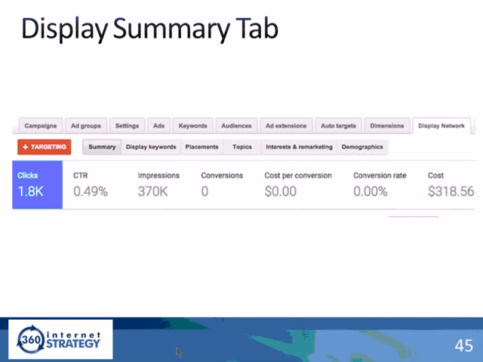This display summary is fairly new. I've noticed in my account that on your display network, you'll see summary data about your campaigns. So right here for this particular one, it's telling me at a glance, we've had 1,800 clicks. I see that on the left. Then I see my CTR, so my click-through rate's about 0.5%. All the way to the right, I see the cost. So that's again, a summary.